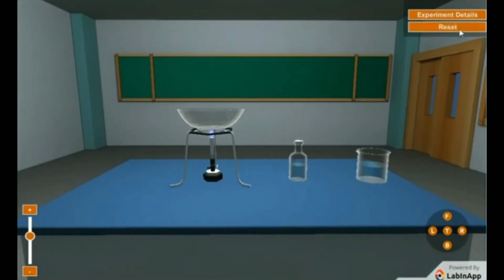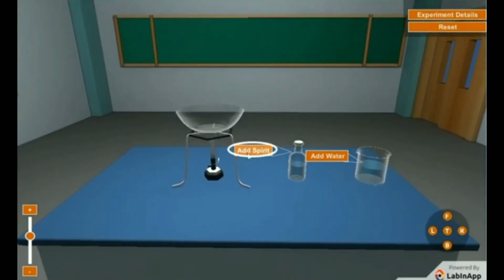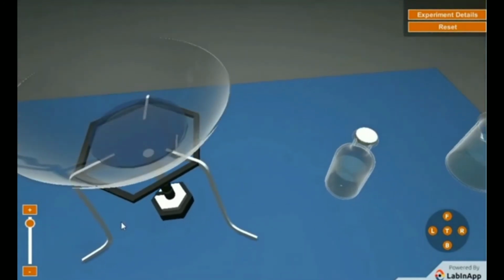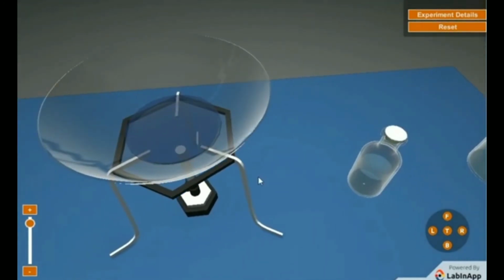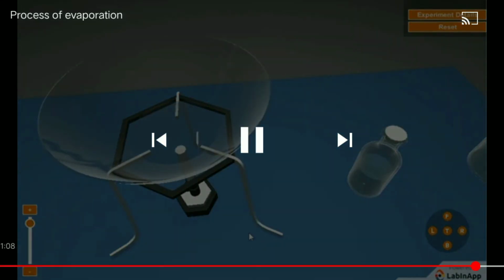Now click the reset button and add spirit to china dish. Do not heat the content and keep it for some time. After some time, all content in china dish will evaporate.